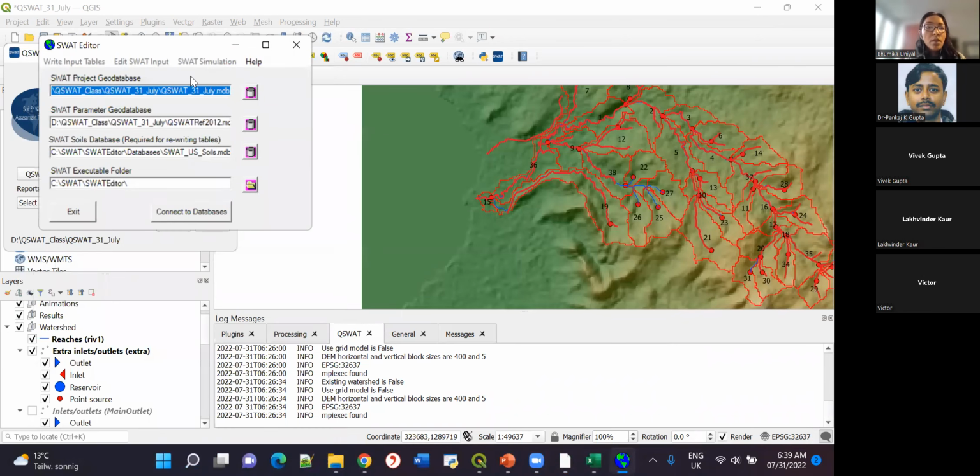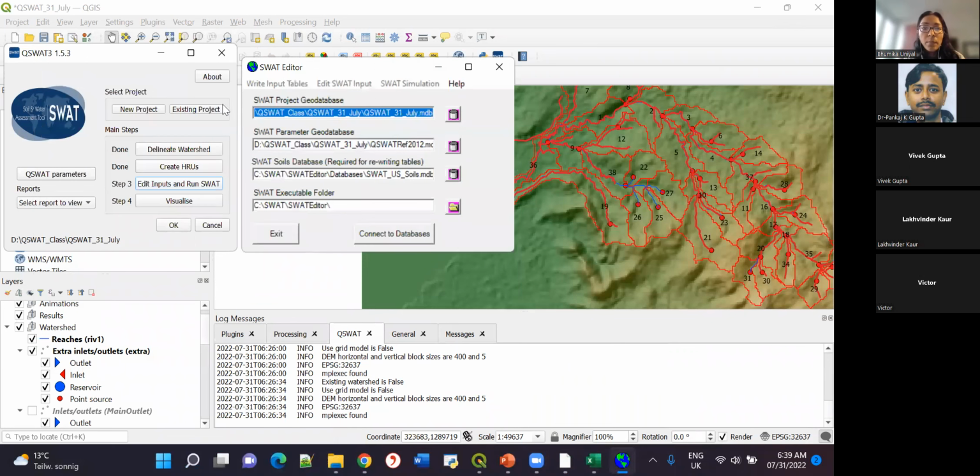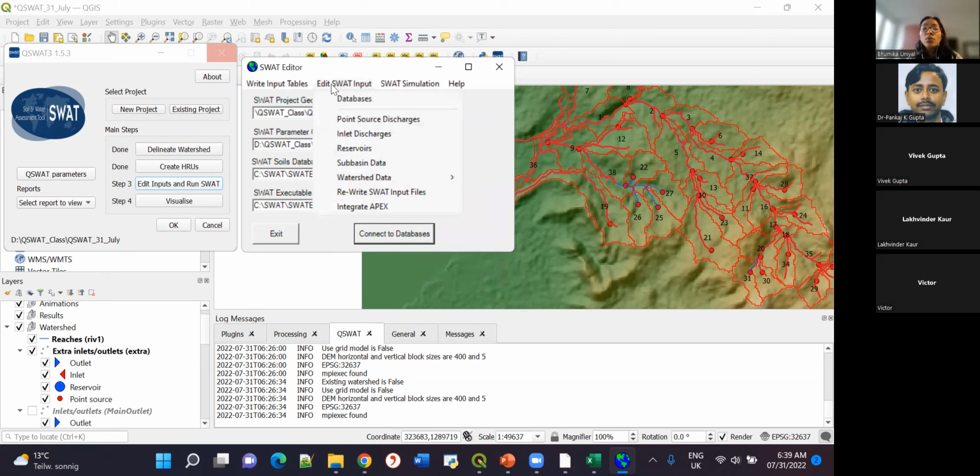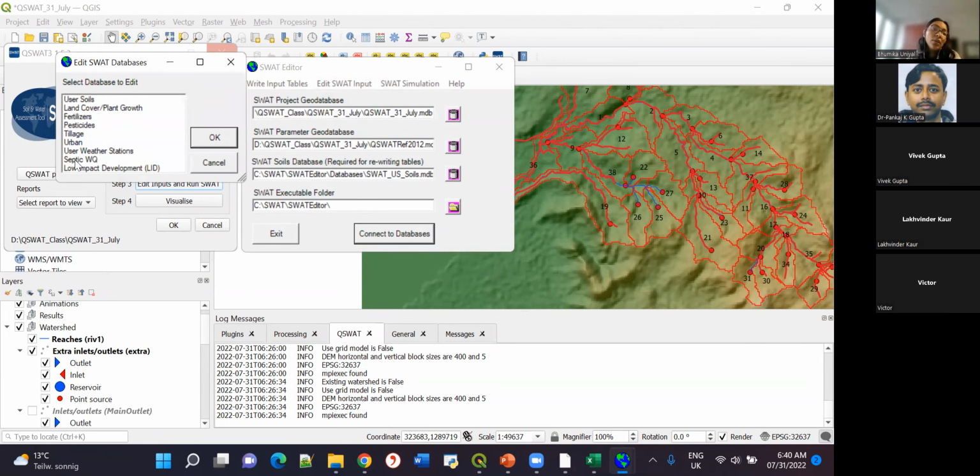So in order to see the parameters, I need to go to edit input and run SWAT. Then I have to connect to the database again. Then here I could go to edit SWAT inputs. So there are a lot of things which we can edit in the model. Say, for instance, let's see the databases. So here we have a lot of databases that are already present in the model. Say, for instance, for soil, we have incorporated the soil data which corresponds to this watershed.